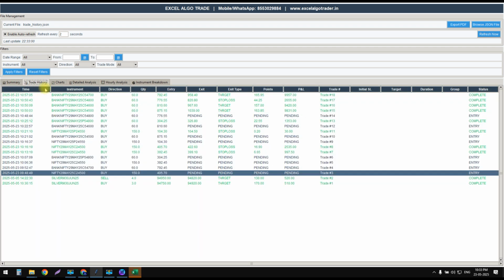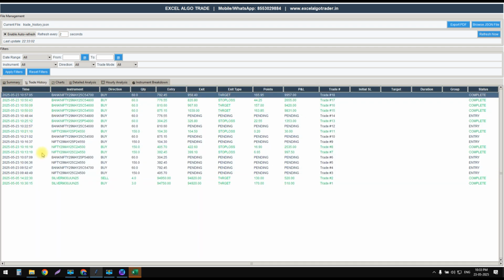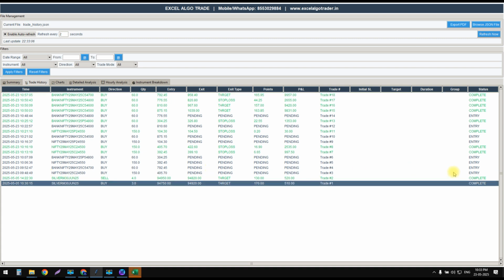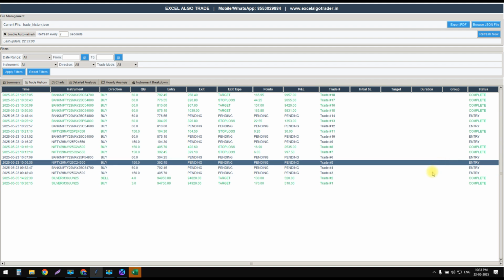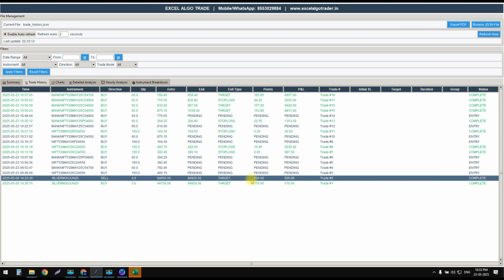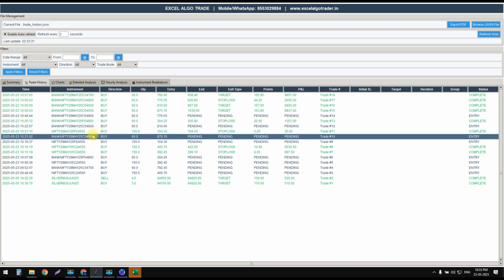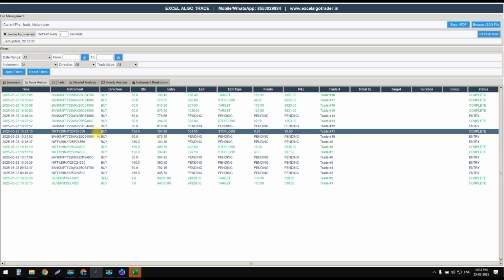And here you will get the trade history with entry. For example, these are all entries, and once a trade is exited you will see it as completed. For example, today's Nifty 24,500 entry was this one at 9:48, buy trade 405.70 paisa, and the exit was at this point.